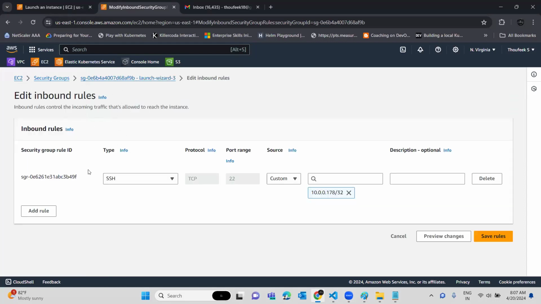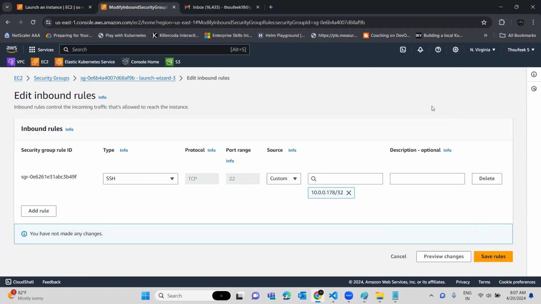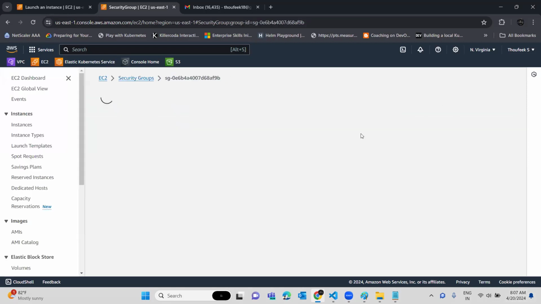Okay. So here SSH is open for the database machine, and the source is pointing to the Bastion's private IP. So all others except this IP will be rejected by the machine. That's all.